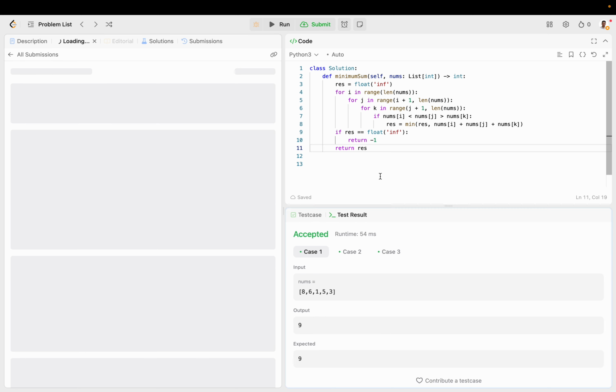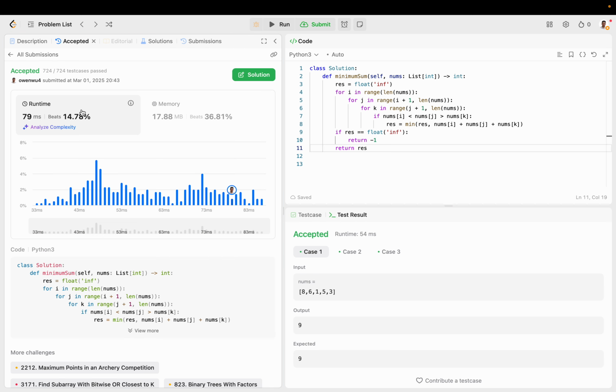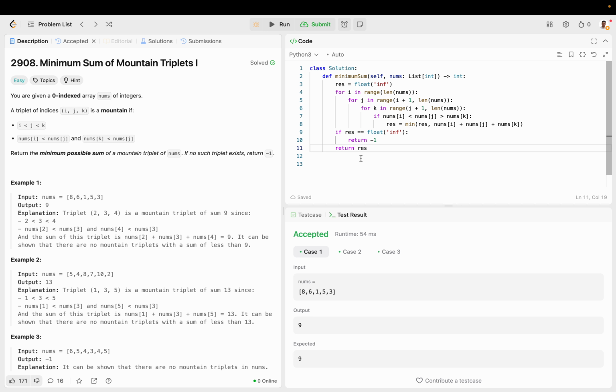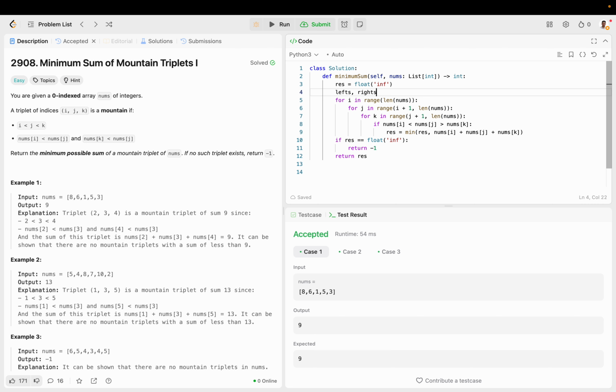So let's submit this, and it does pass all test cases, but it's not the most efficient because, again, I did come up with this on the fly by myself in like 2 minutes. So there's a better way to do this, which is using a sorted list, and I can show that to you. So basically, we want to have a lefts and a rights list, just like with the number 2 version, which I did a couple weeks ago.